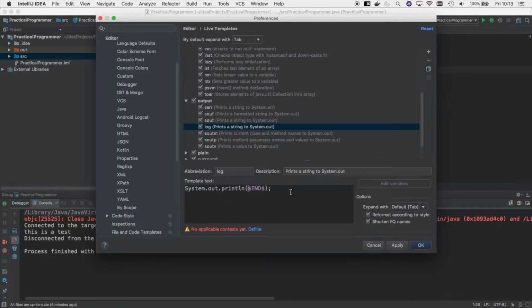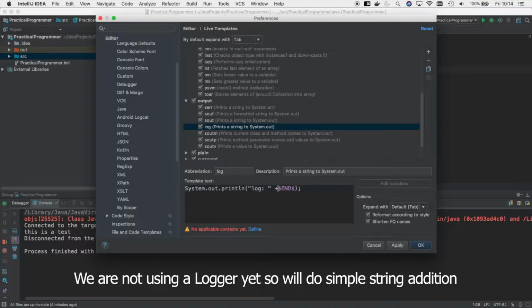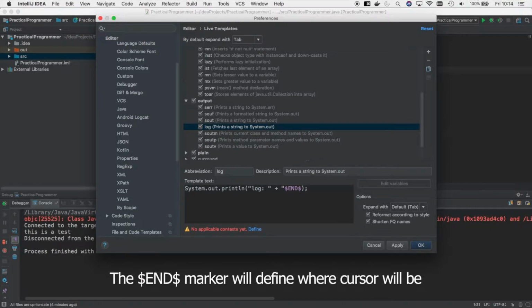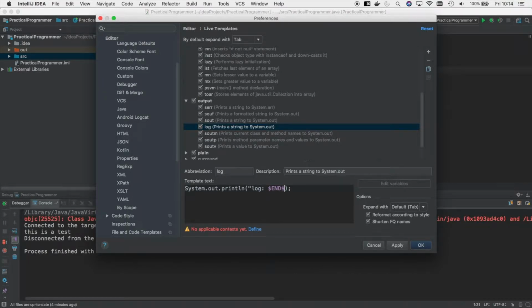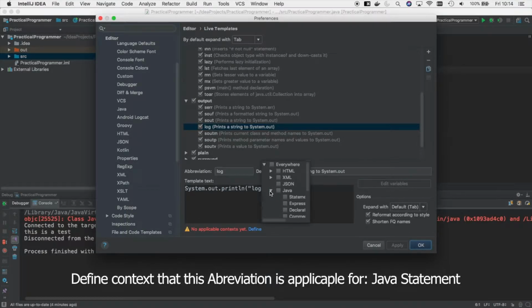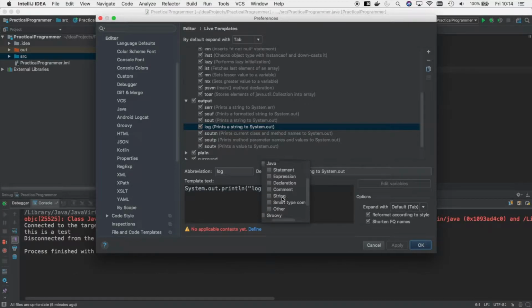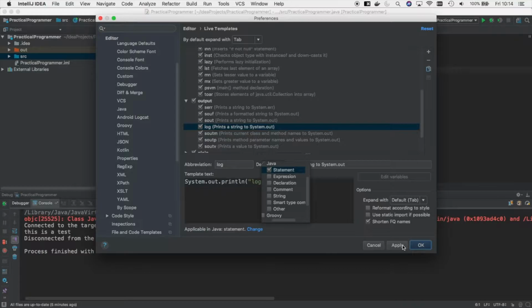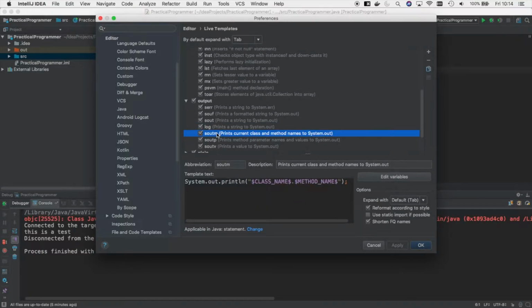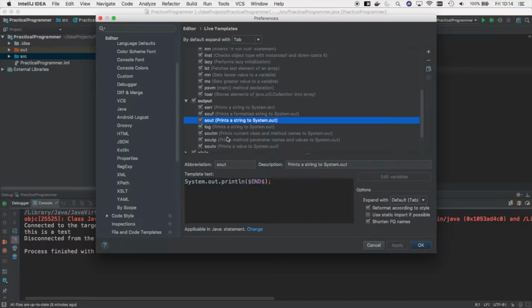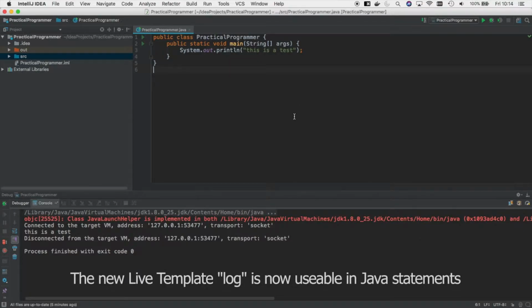The $N$ is the location where the cursor will be at the point when you have keyed in your abbreviation. What we also have to do is define the applicable context. So this is applicable for Java statements. And now as we created the live template, that's immediately usable in the context of a statement.